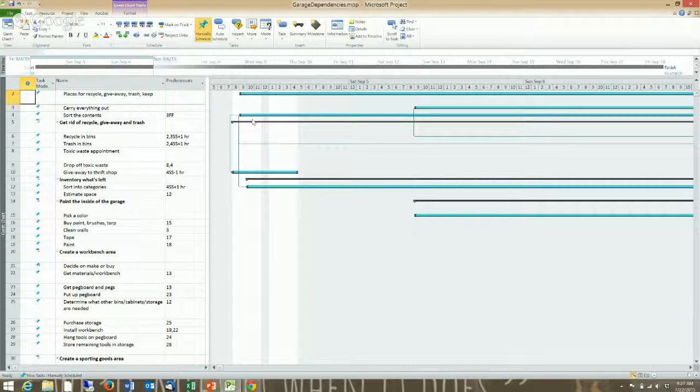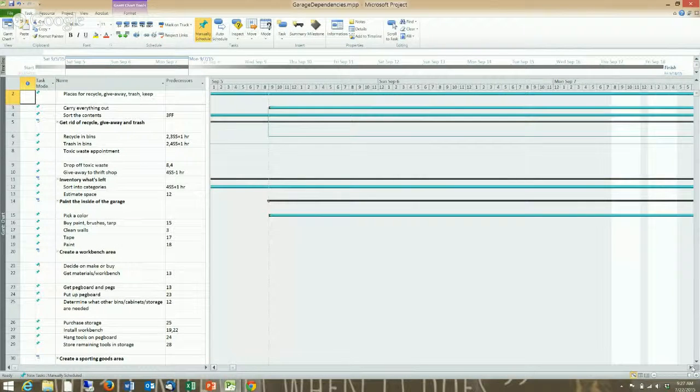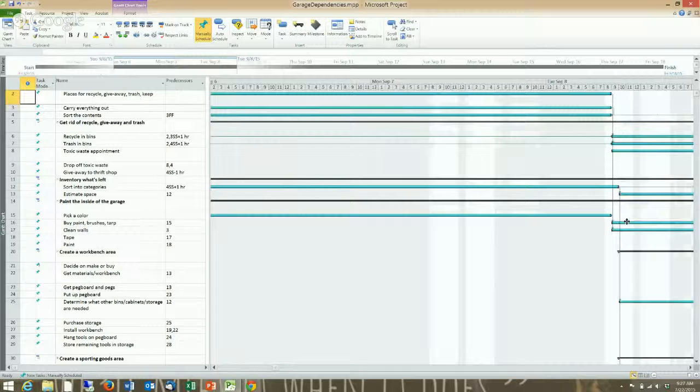If something comes off the beginning of a bar, and this is true in most of the tools, then that is a start to something dependency, right? Because this is the start of the task. If it comes off the end, then it's a finish to something dependency. So you can see here's a finish to finish dependency. This finishes, this finishes. We didn't put any lag in there.